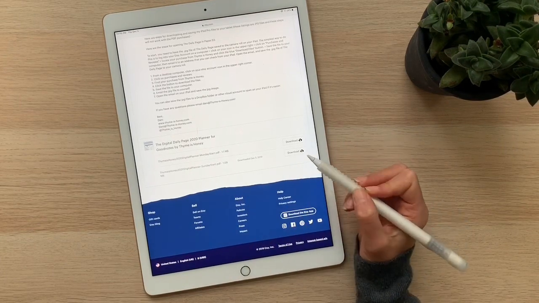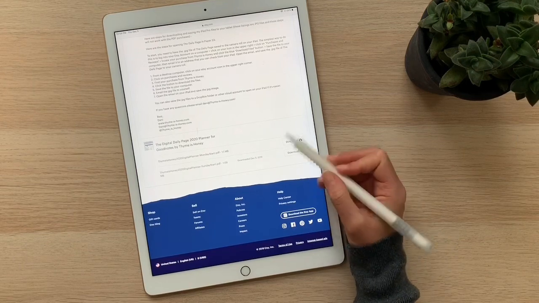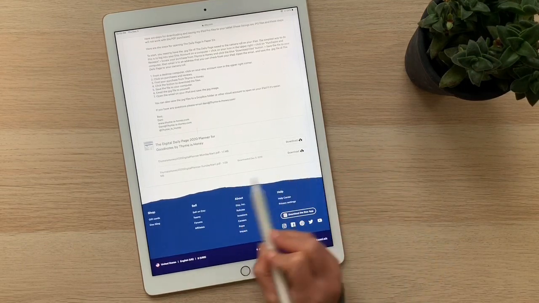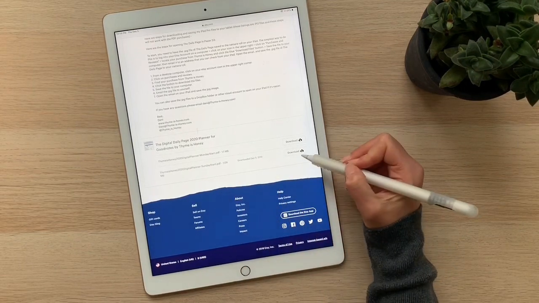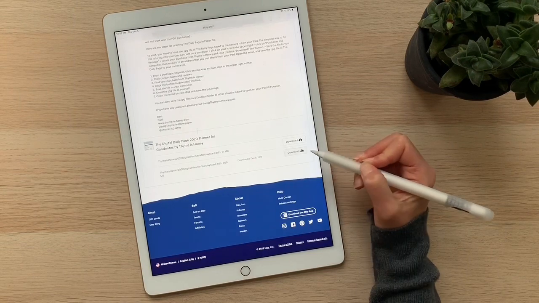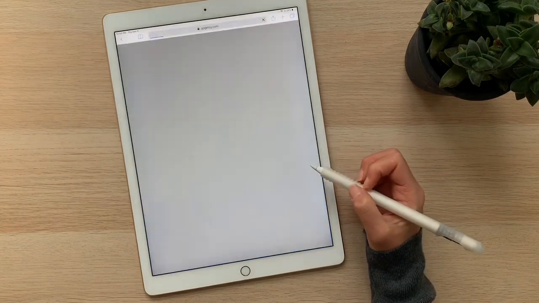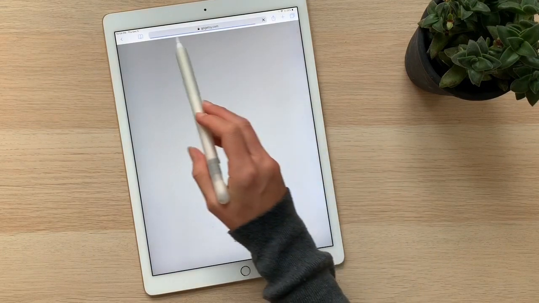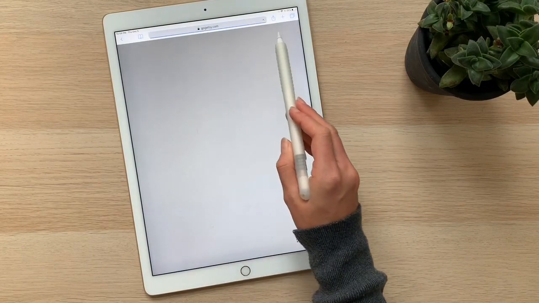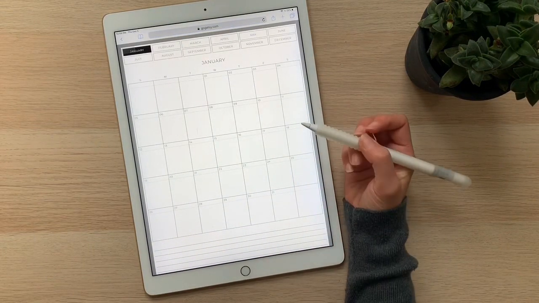Now, all you need to do is download one of these. You don't need to download both of them. So go ahead and pick whichever one is going to work the best for you, and then just hit the download button to the right of it. I'm downloading the Sunday start, and you'll see the progress bar up here in Safari. All it's doing is downloading that PDF file.